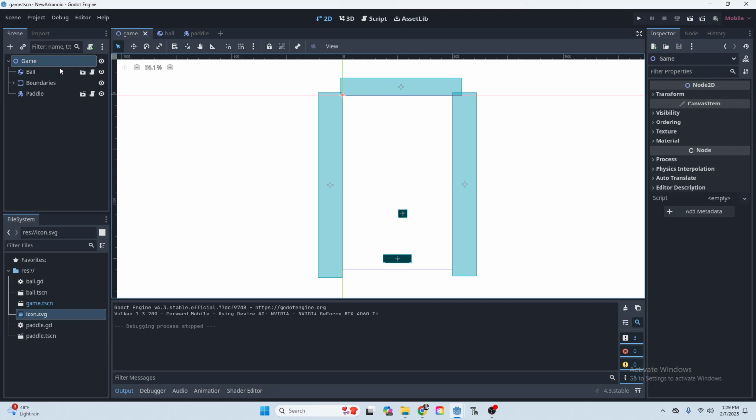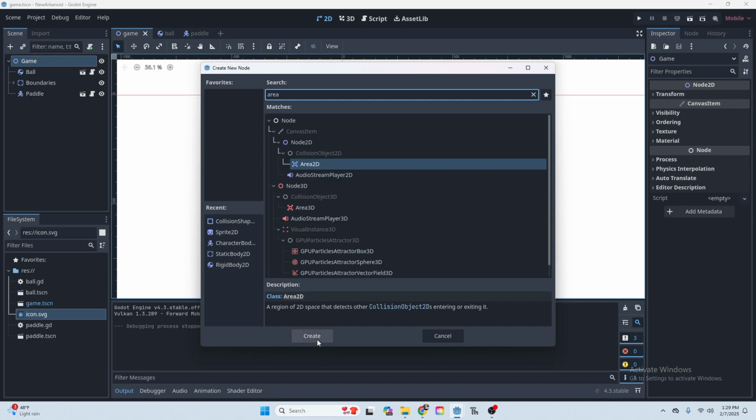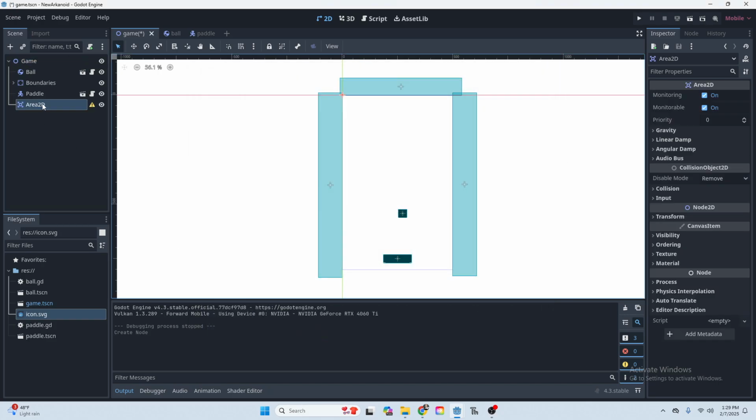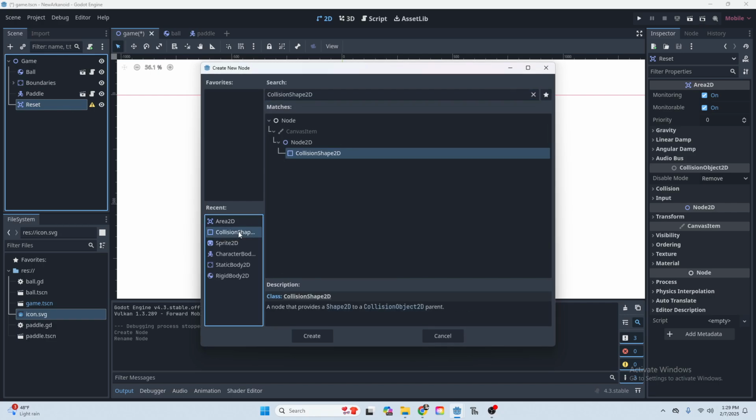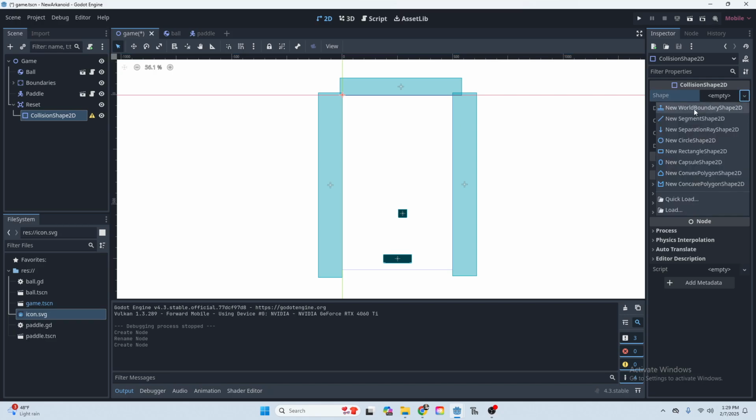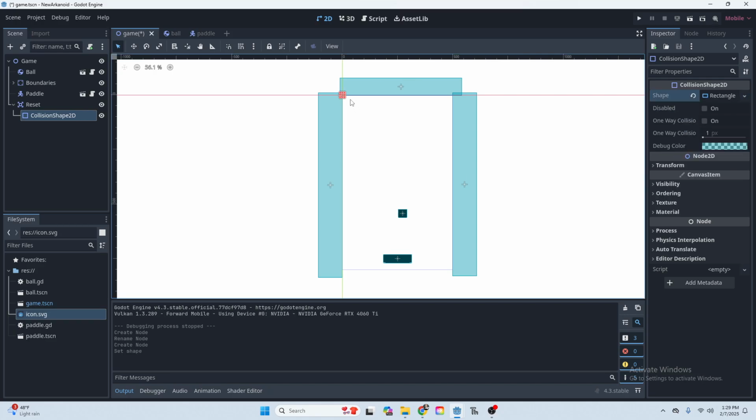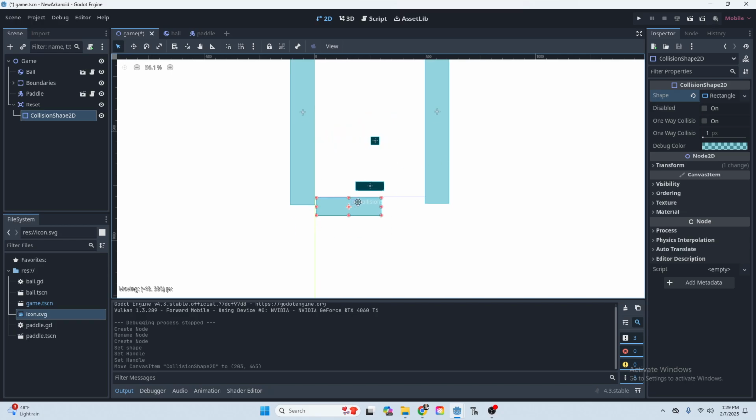First, we need an area. So a new Area2D. And this area, let's call it reset. And let's give it a CollisionShape2D. So this shouldn't be too much of a struggle because this isn't really new. We've used areas in the last project. For this project, we're going to use the area to reset the game. So we're going to put it down here.